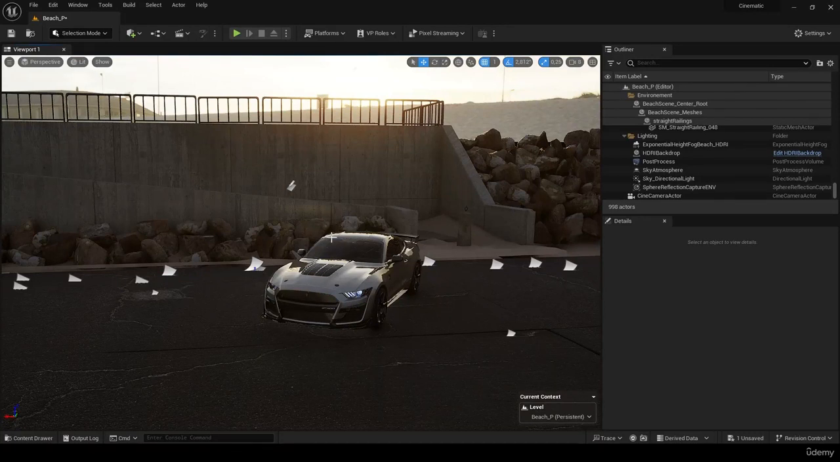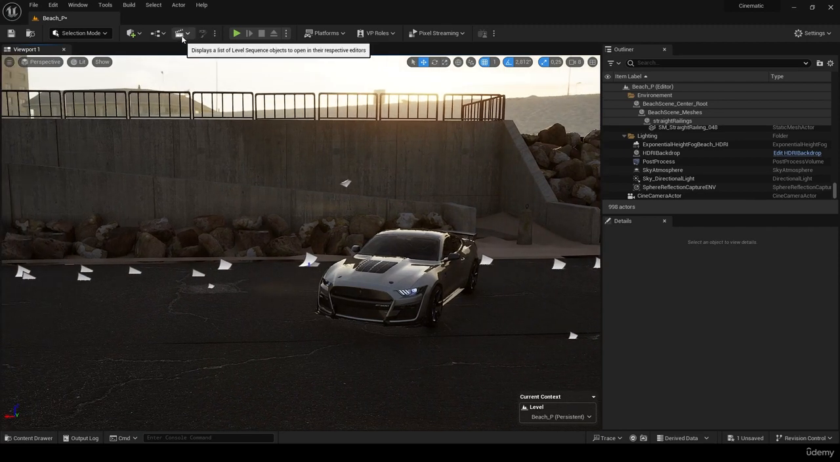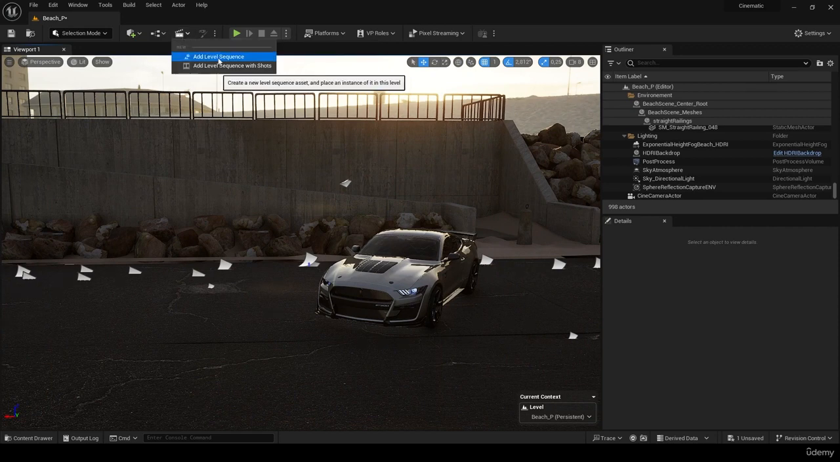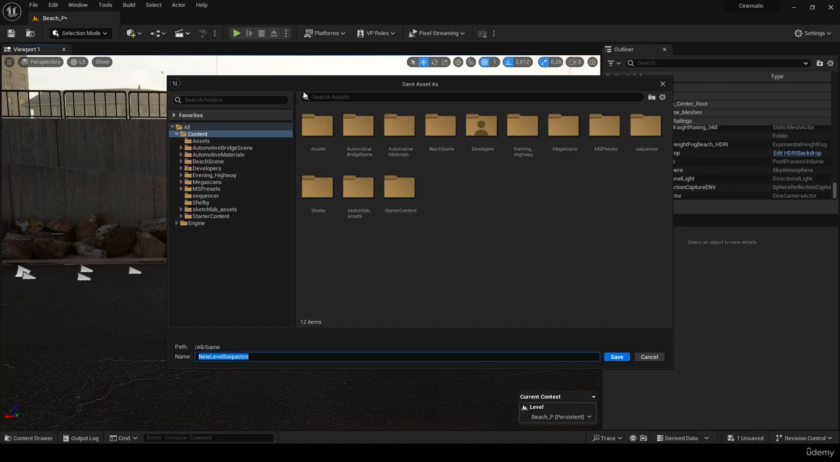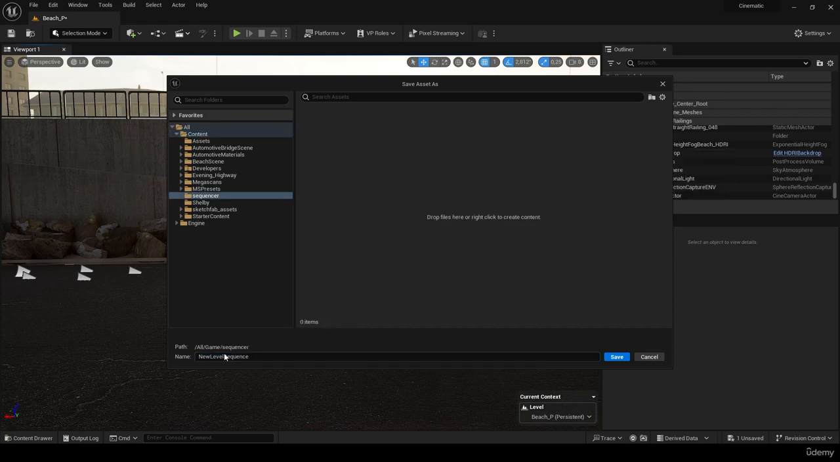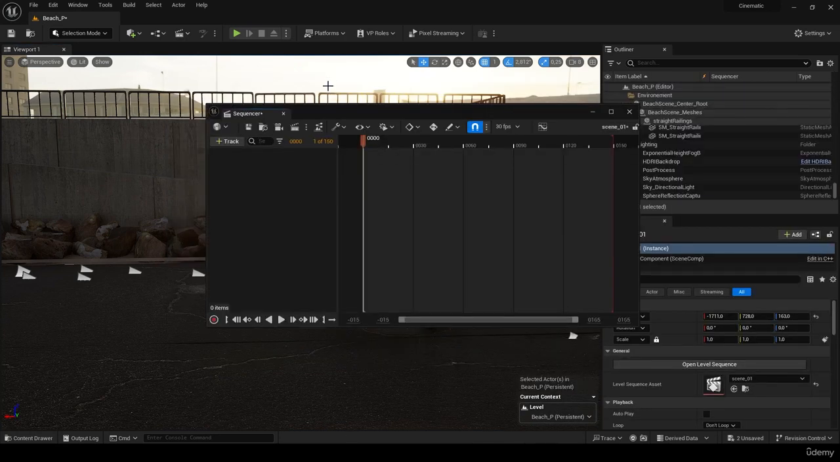Now it's time to introduce you the sequencer, the main tool for animation and for the cinematics. Okay, so you have to come here and click add level sequence. And now you have to choose in which folder to place it. For example, I made already a folder called sequencer, and inside here I have to choose the name of our sequencer. So this will be our first scene, for example. So I will name it scene 01, for example. And here our sequencer is created.